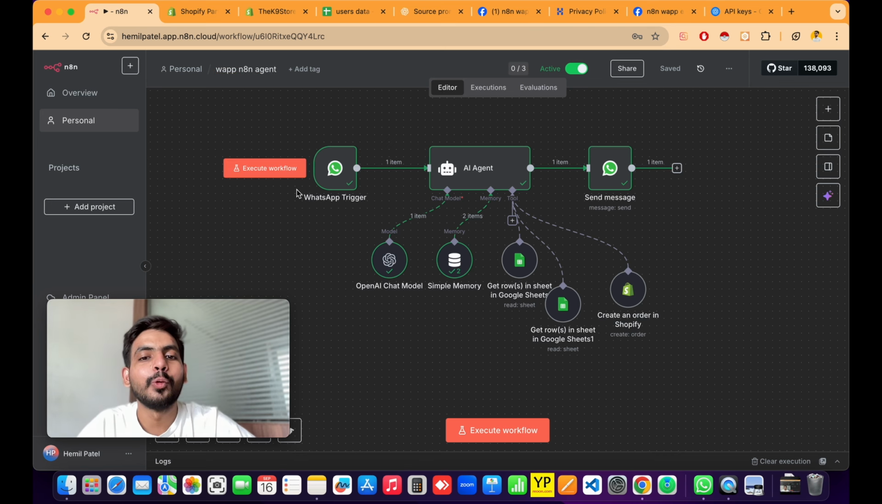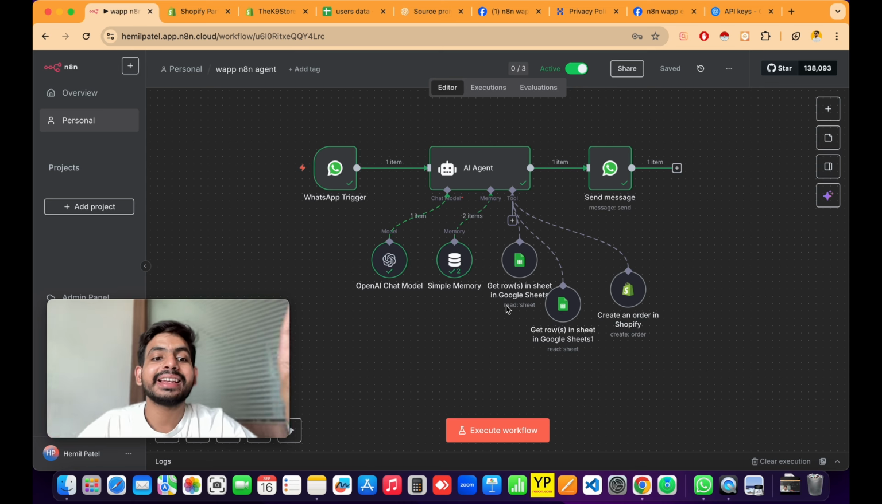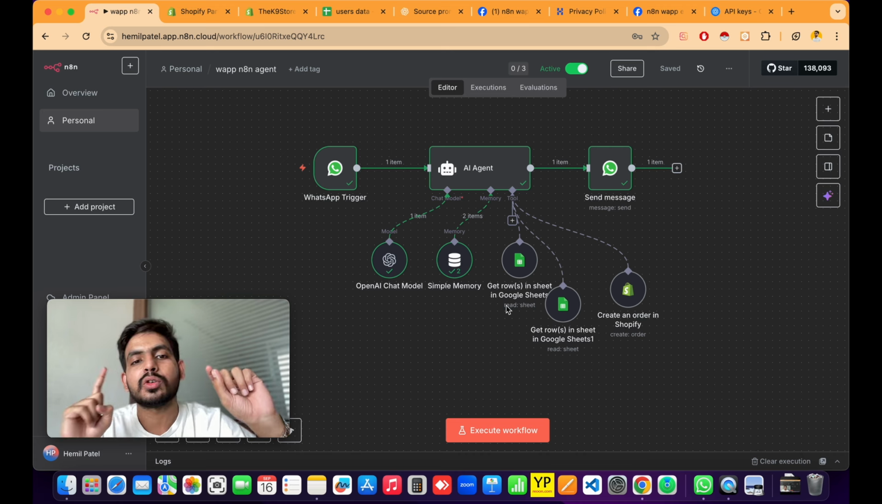Okay, our full n8n workflow is created for WhatsApp, and it directly accesses the official Facebook WhatsApp API.